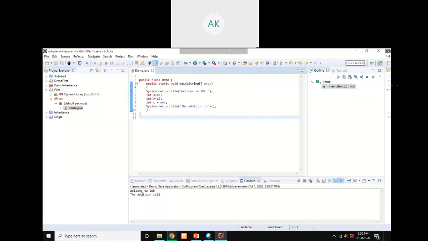Again, in order to execute the program, I will press this green button, that is run demo. It will again ask me, if you do not want this message to be repeated again, just simply click on this, and it is now giving me the addition is 22. Right. So this is how you are going to write the program using Eclipse IDE.